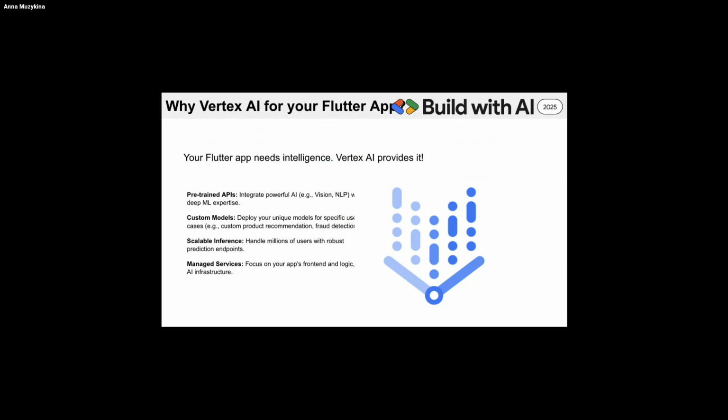And here's a crucial comparison. Vertex AI is a platform where you access, manage, and deploy AI models, including Gemini. Think of it as a control panel for your AI infrastructure. Gemini is a powerful AI model itself.